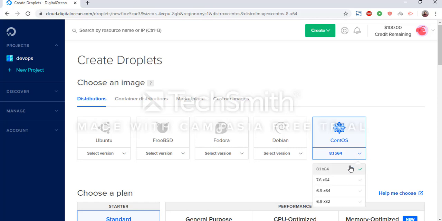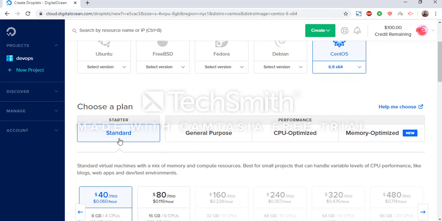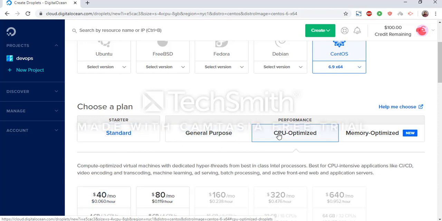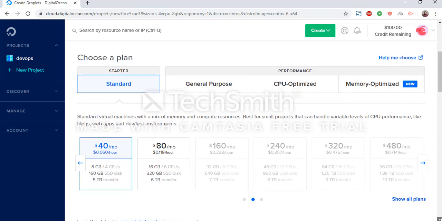We have CentOS 8, 7, 6. Let's choose CentOS 6.9. I am used to CentOS 6.9, and let's stay over there. Okay, we have different plans: standard, general purpose, CPU optimized, memory optimized. So, what about general purpose? Okay, standard. Okay, CPU optimized. Standard. Okay, let's see what options we have.